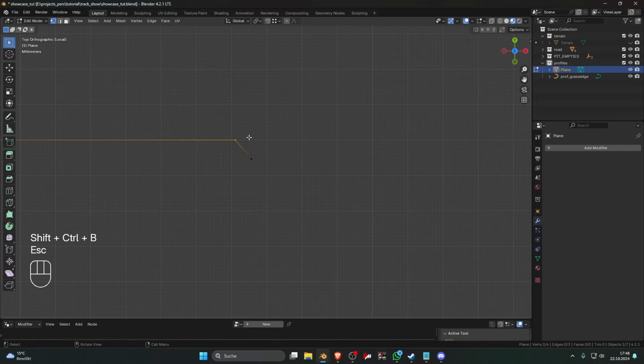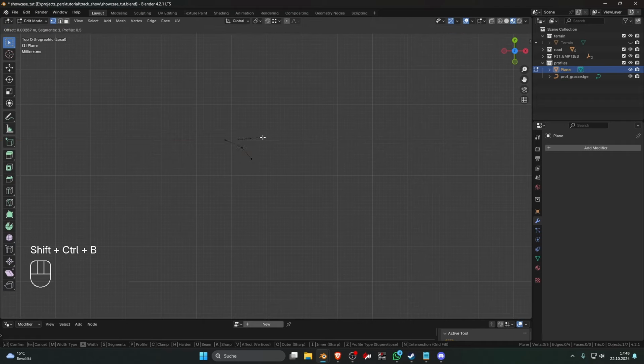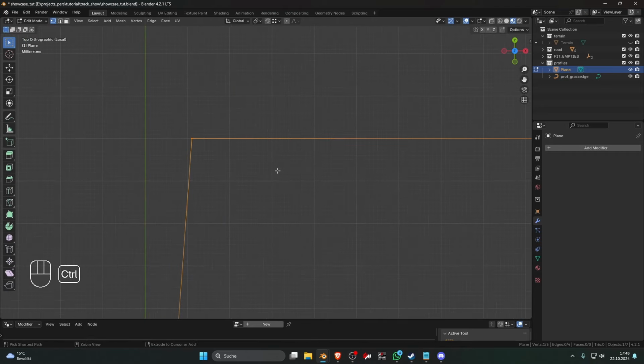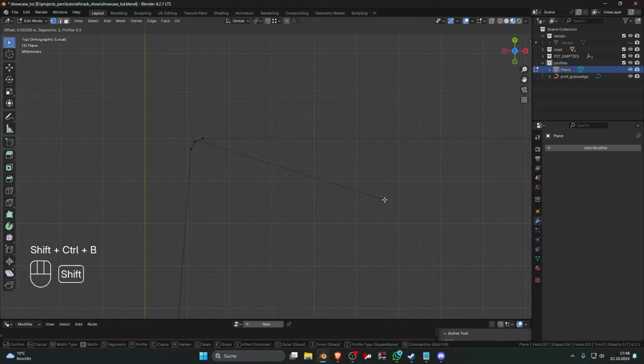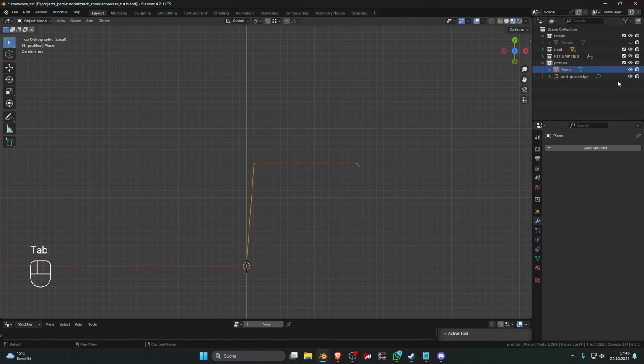So select both of them. Control Shift B to only bevel the point. And the same up here. Here use 3 loop cuts. And let's rename this to profile curbstone.